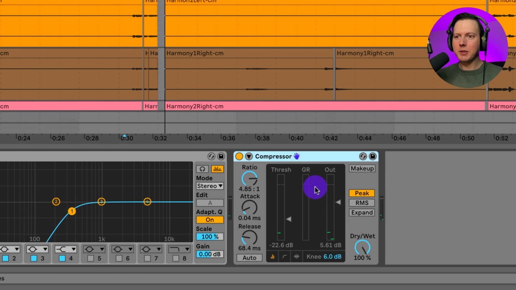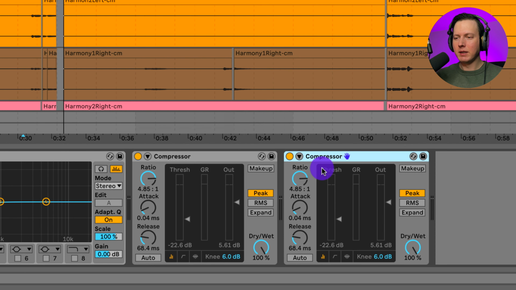What I'm going to do now is duplicate this compressor. Now I have 2 compressors, each compressor knocking off a few dB of gain, and this is called running compressors in series. This helps you control the dynamics better than just using one compressor by itself.